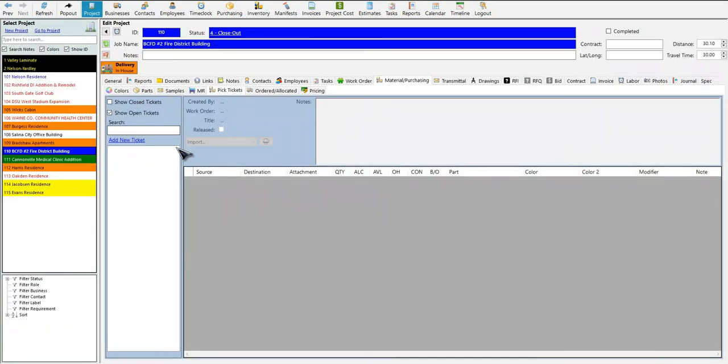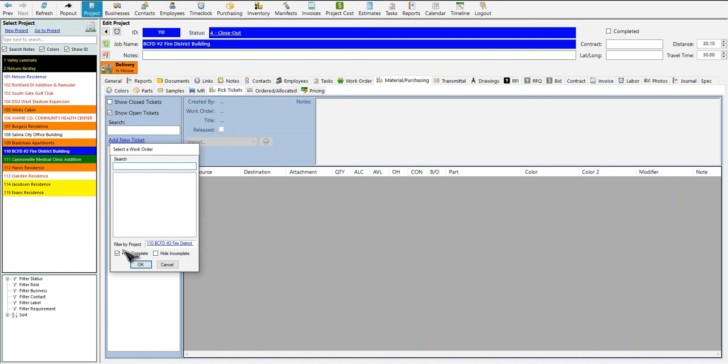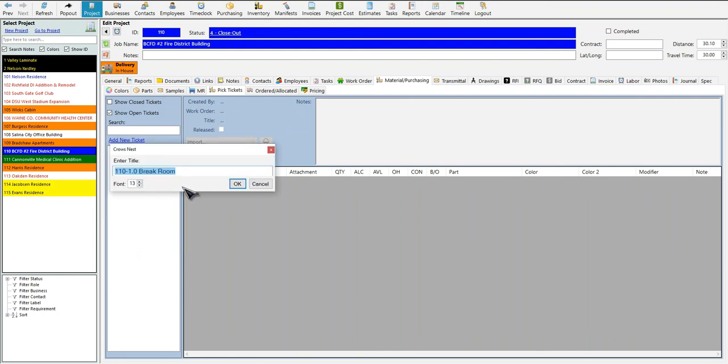Okay, now we're going to take a look at the second way to consume, which is from a pick ticket. So first off, we need to have a pick ticket, so I'm going to create one for all the items that are being pulled from inventory for this project. So I go to the project and I hit add new ticket, and I'll choose a work order that these items are for. In this case, we only have one work order, it's the break room.